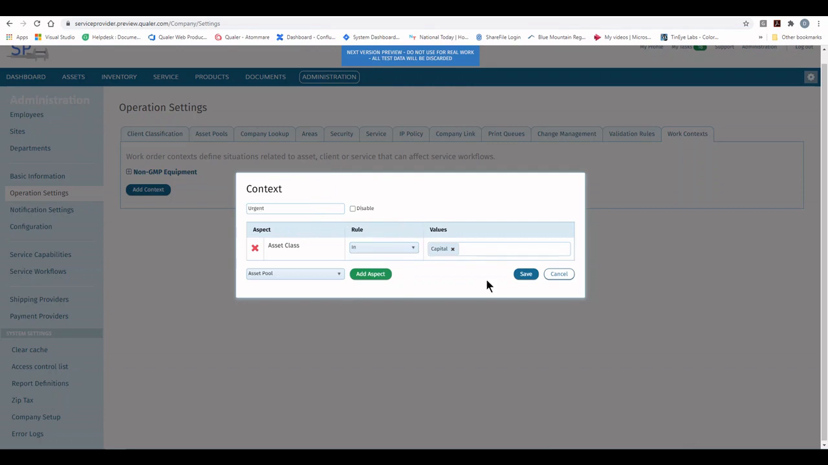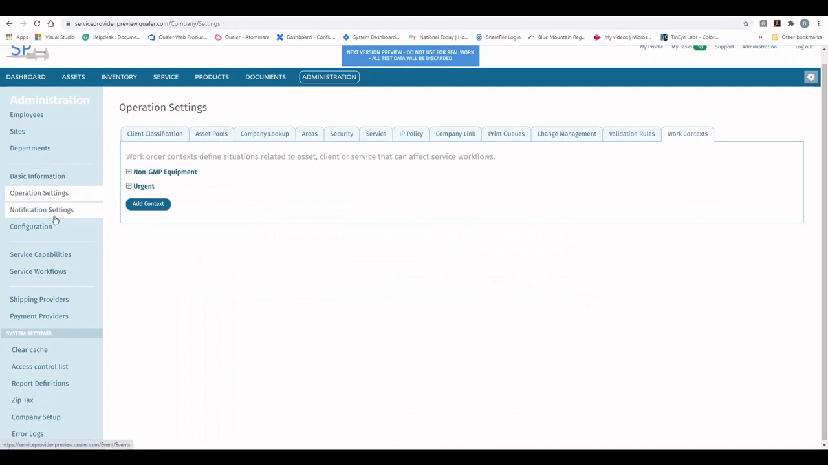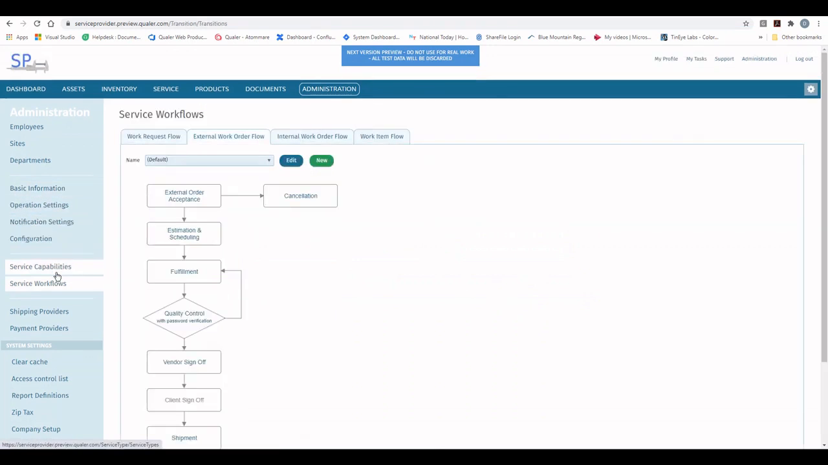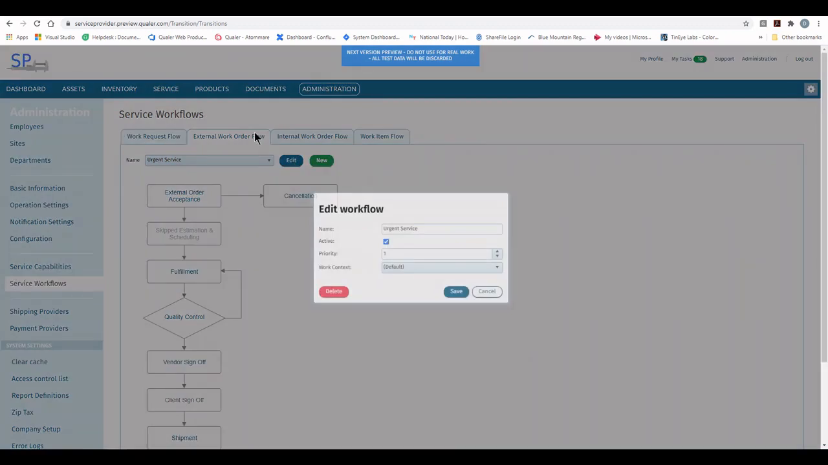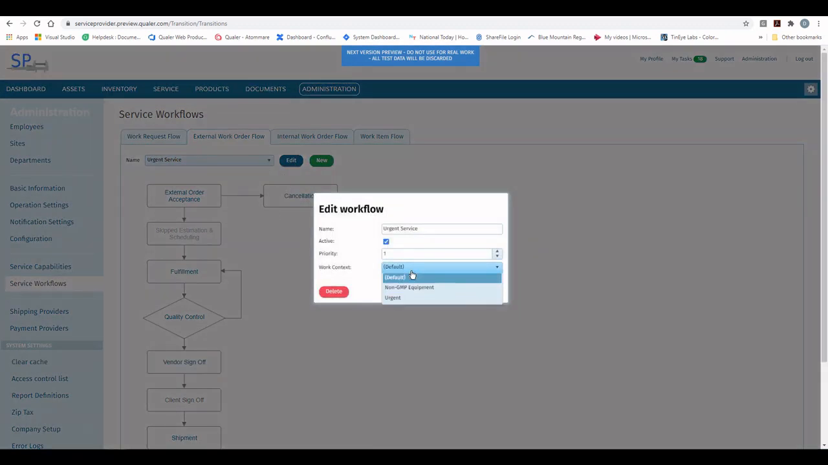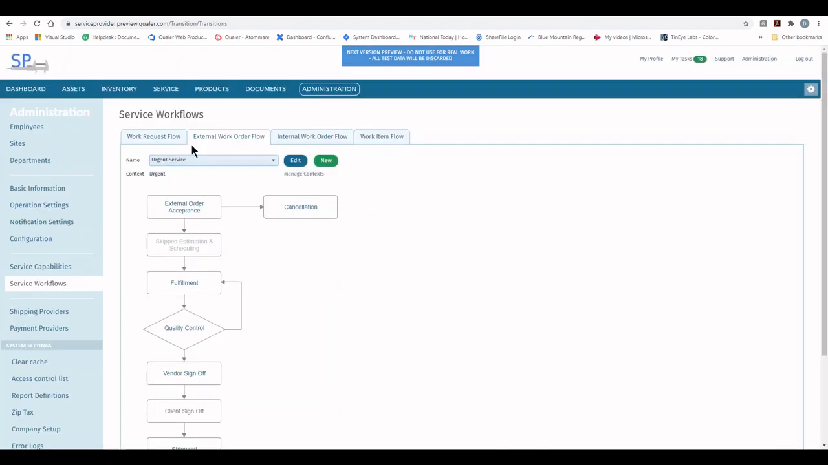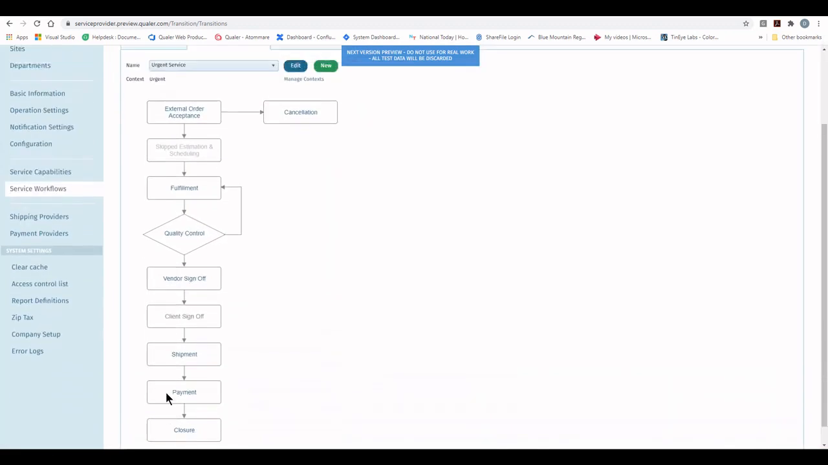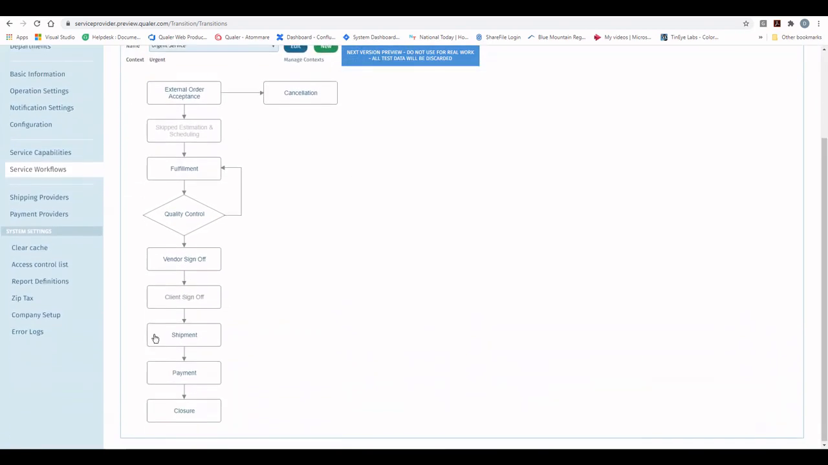If we put that in the context of our workflows, I'm just going to click edit to edit our given workflow, and now apply a context. The urgent context is if the asset class equals capital. So if there's an asset on a work order that has the class equal to capital, then this given workflow would then be applied.